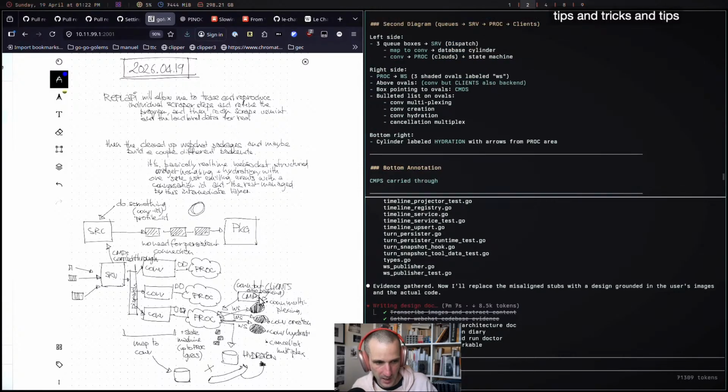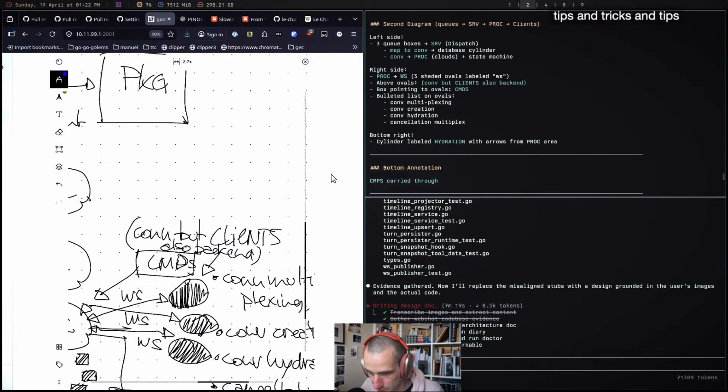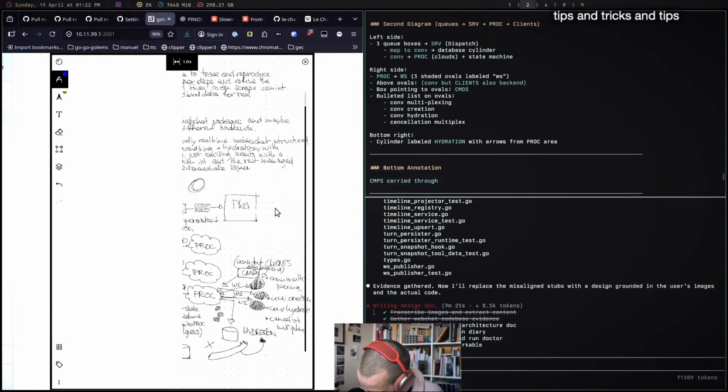So maybe next time I'll draw my diagrams a little differently, right? Conf, but clients, also backend. This is not very clear, but actually it's able to read this stuff. That's crazy. Conf, but clients, also backend. That is fantastic.